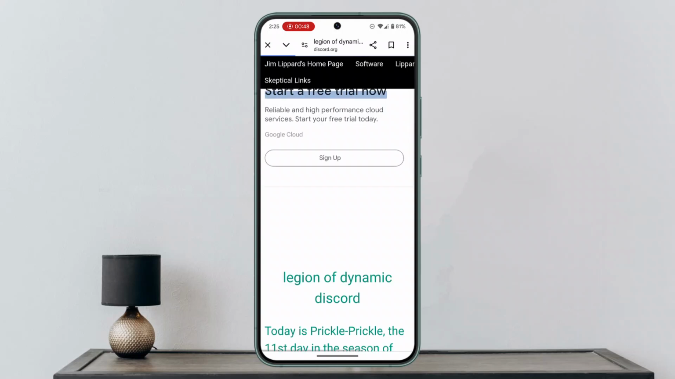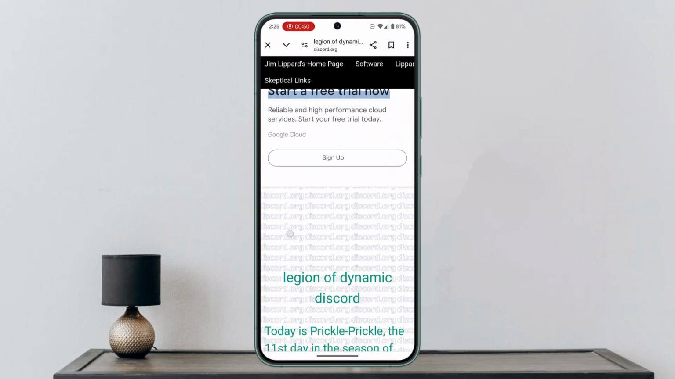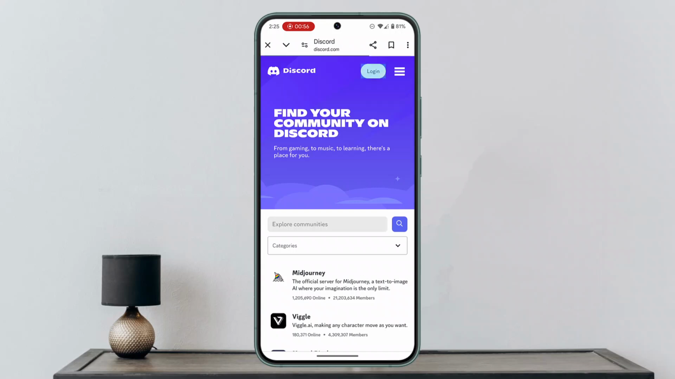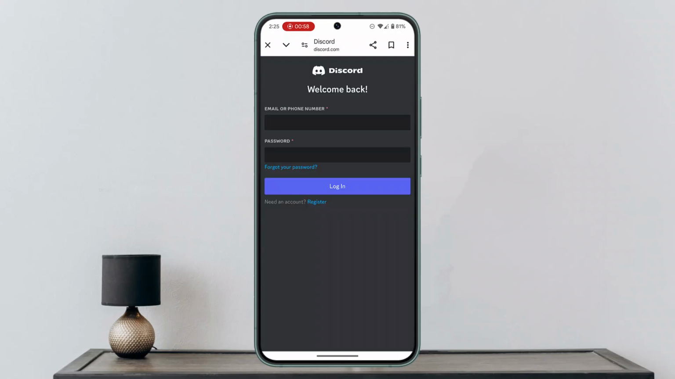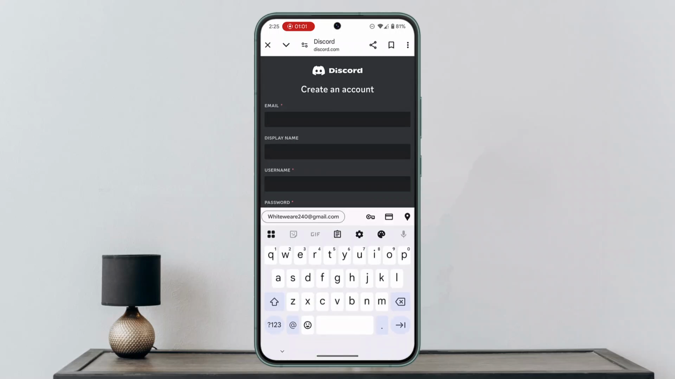So here, what next you want to do is you want to simply go ahead and click on a login button. As you do it, what next you want to do is click on register from here. So now you want to go ahead and enter in the information, that is your email address that you want to register.